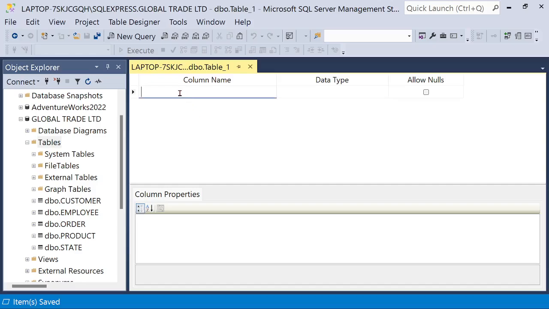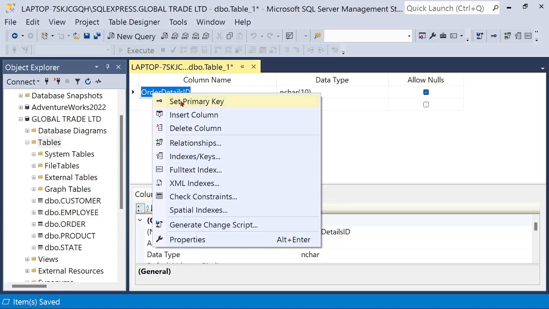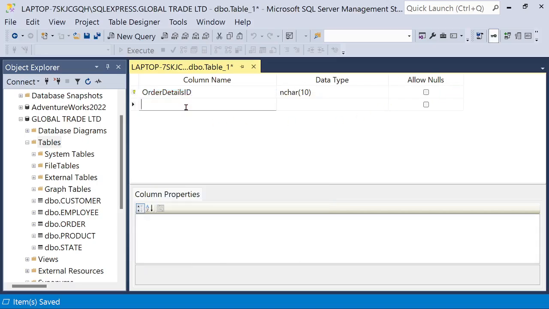Okay. So what could it be? It should obviously be order details. So, order details ID. I'm good with that. However, if you see, even if I check allow nulls, if I set it to primary key, it will be automatically removed. Now, set primary key.